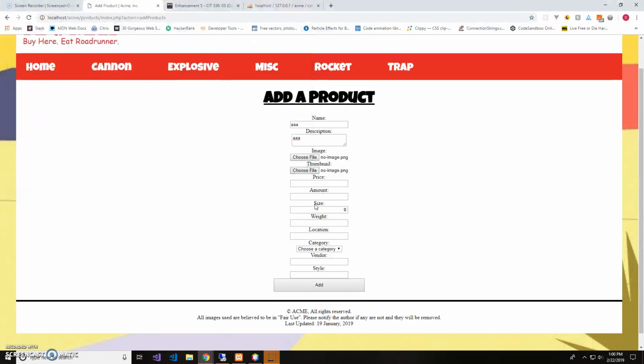And these here, price, amount, size, and weight, they're all numbers only, so if I try and put a letter in there, it will let me. Okay, well, size let me, but if I hit add, it's going to say to enter a number. So if it lets you put in text, which sometimes it does, it'll say, please enter a number. So you can see it just keeps going like that.